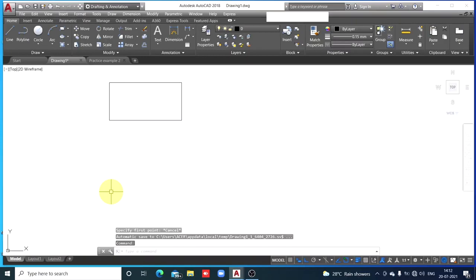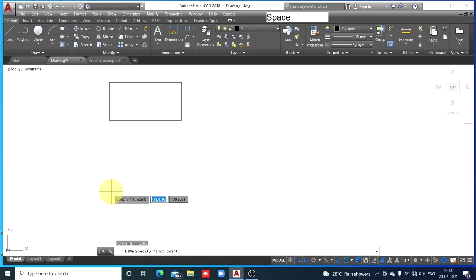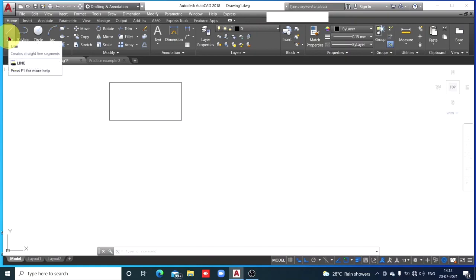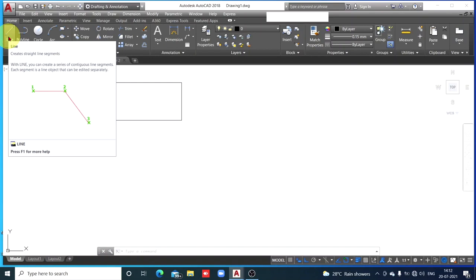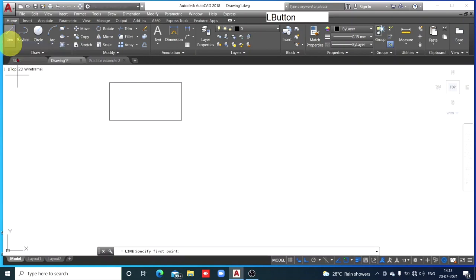Or if you press the space bar or enter key on your keypad, the previous command will repeat again. So I am pressing that space bar and check. Now you are ready to draw a line. Again escape. Now I will prefer using the mouse. So I will move that cursor on this button in the draw menu, click it and you are ready to draw the line.